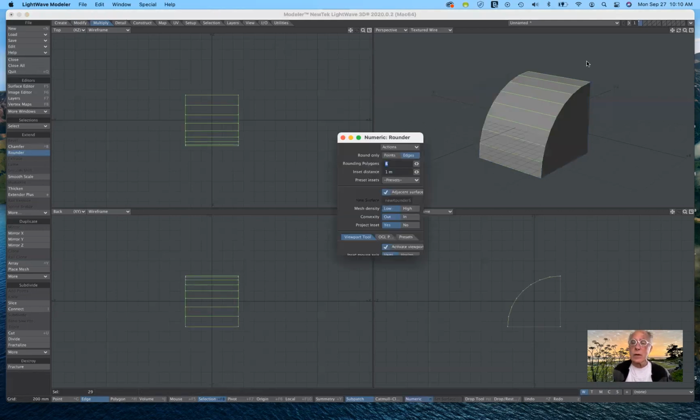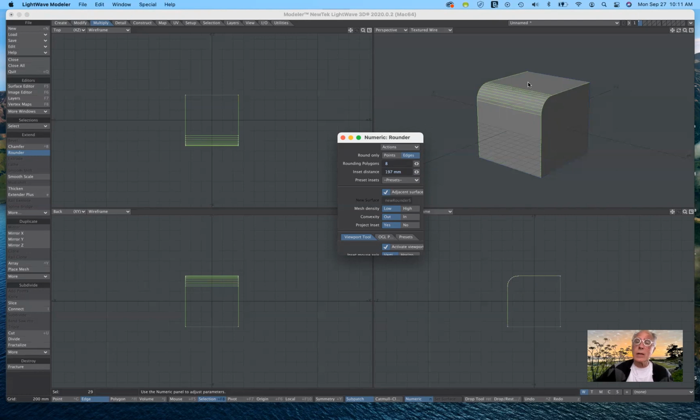And you'll notice what it does. It's rounding just that side. Now, the inset distance is set to, by default here, 1 meter. So if I dial that way, way, way back, I'll use the spinner here. There we go. Now you can see it's only rounding that one edge, and that's it. So if you wanted all 4 edges, then maybe I would select the top polygon. But right now, I just wanted that one edge. And that allows me to do that.